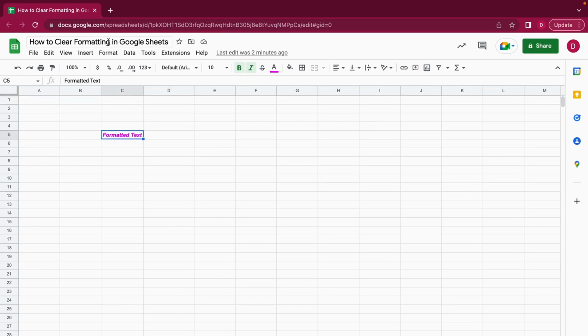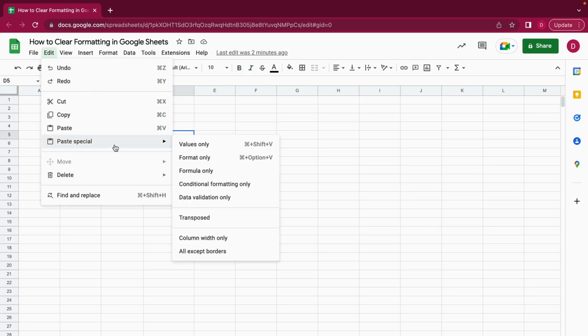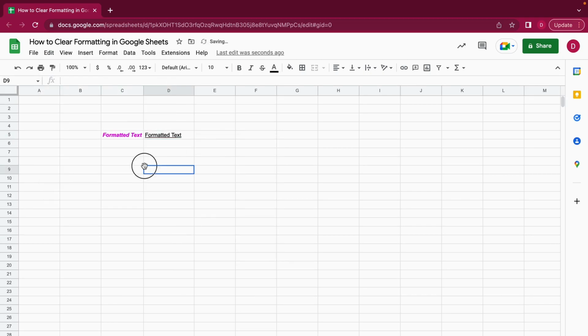So I just had my computer reload, but let's try it again. So it's edit, paste special, and values only. And as you can see now, there's no pink text, there's no italic. We pasted the value of the cell only and not the formatting.